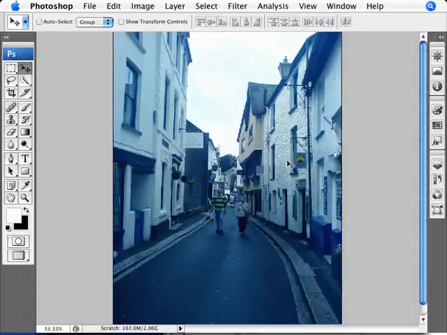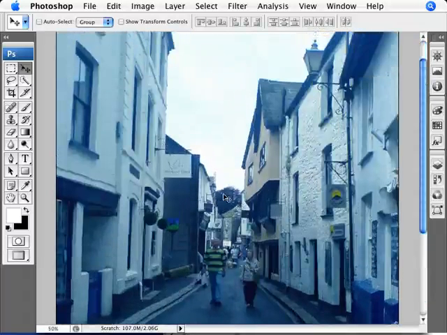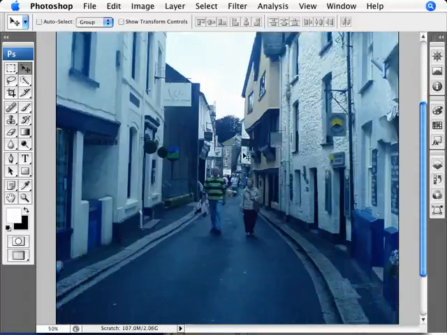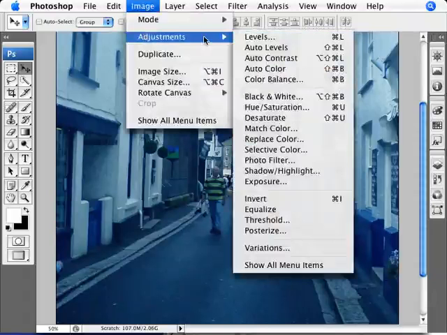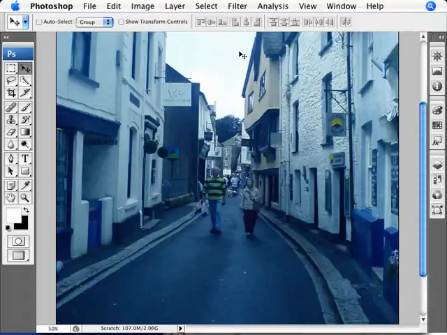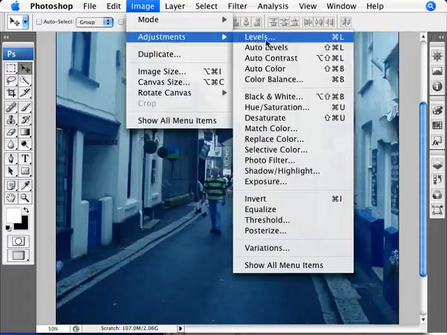So let's have a look here at our image, which definitely does need some correction here. It's definitely way too blue. And a lot of our auto adjustments here can actually fix that, but there's one in particular that will work the best.